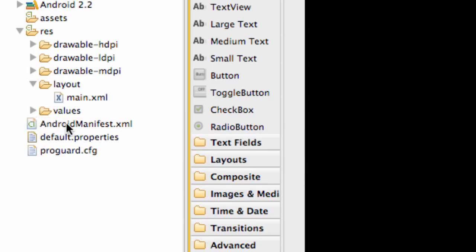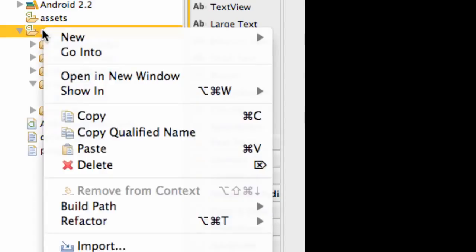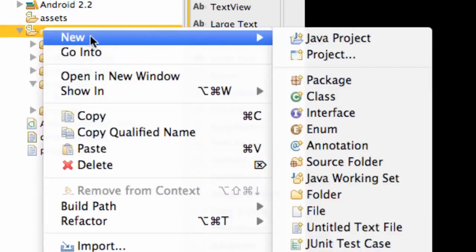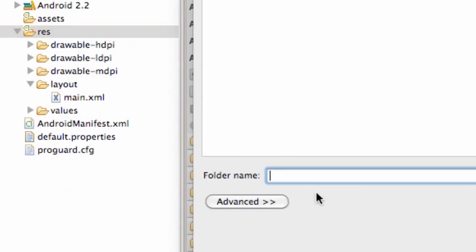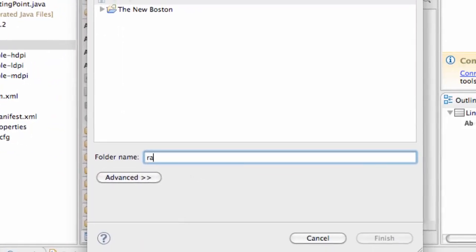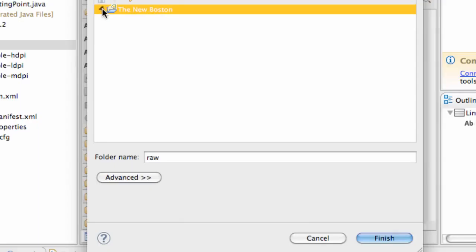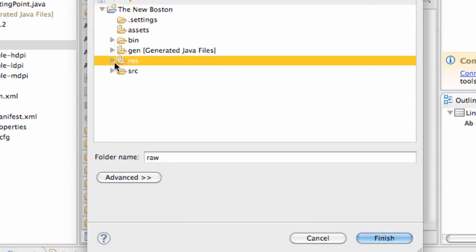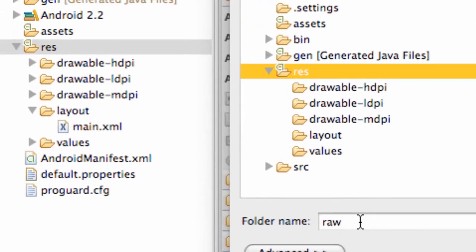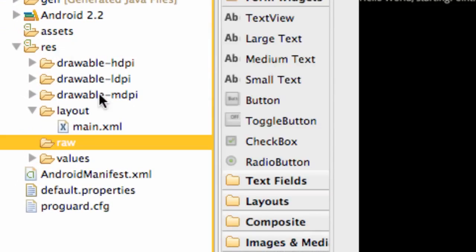What we're going to do quickly is add two new folders. We're going to right click on a resource folder right there and go new folder, and we're going to spell this folder raw, all lowercase. Make sure it's the right package, the resources, hit finish, and this is where we're going to save some sounds for our application. So that's going to be useful.